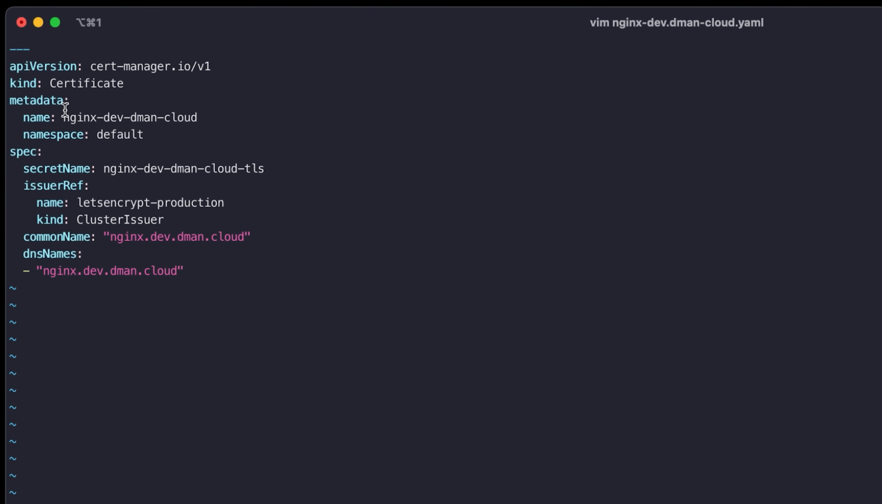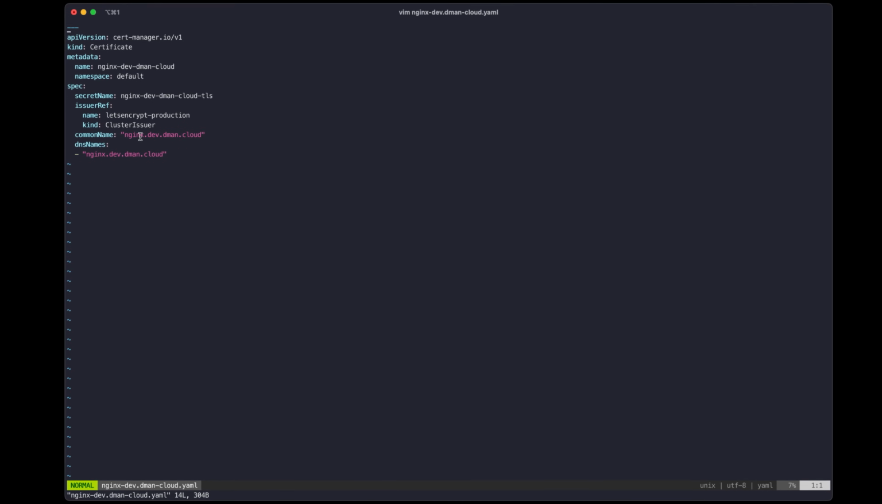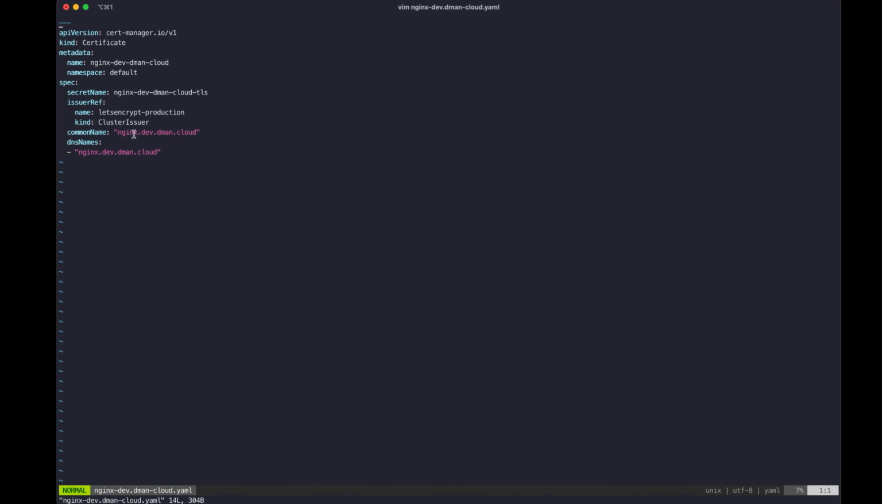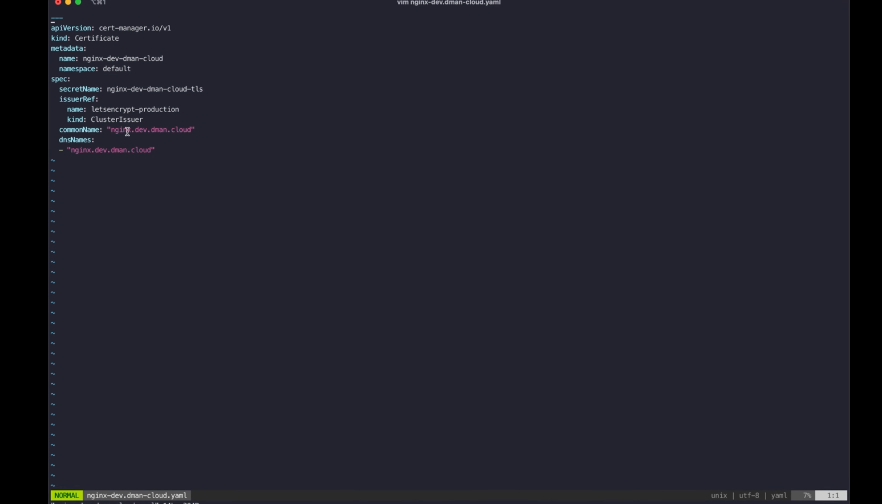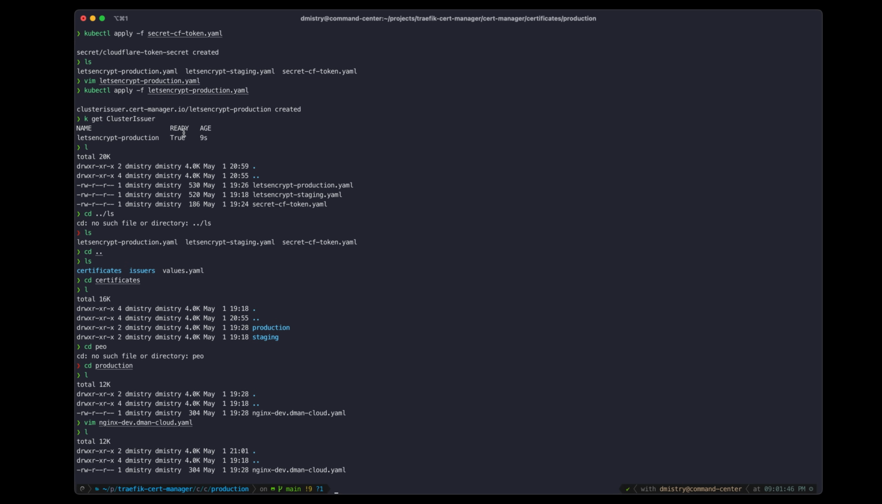Here you can see I've got a metadata name of nginx dev daemon cloud. Again, this could be anything. You can use your domain name here. The secret name, make sure that you keep track of this because we'll use this secret name when we create our ingress in just a moment. And then you want to specify your common name and the DNS name. You can also do things like wildcard certificates, but in this tutorial, we're just going to stick to a single FQDN, in this case, nginx.dev.dman.com. So next, we just want to go ahead and apply that.